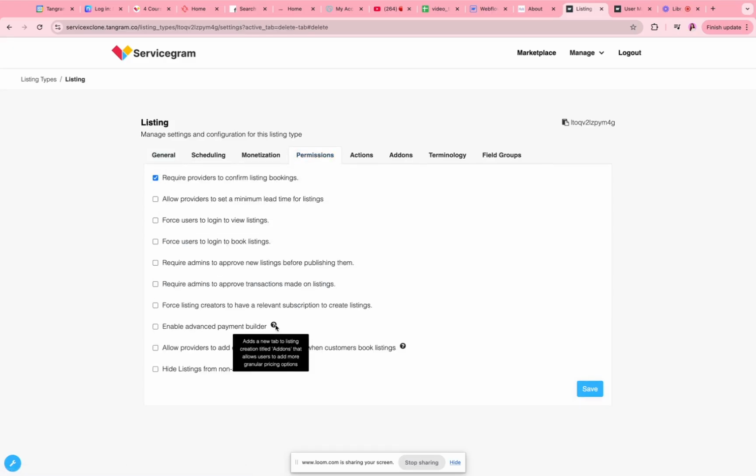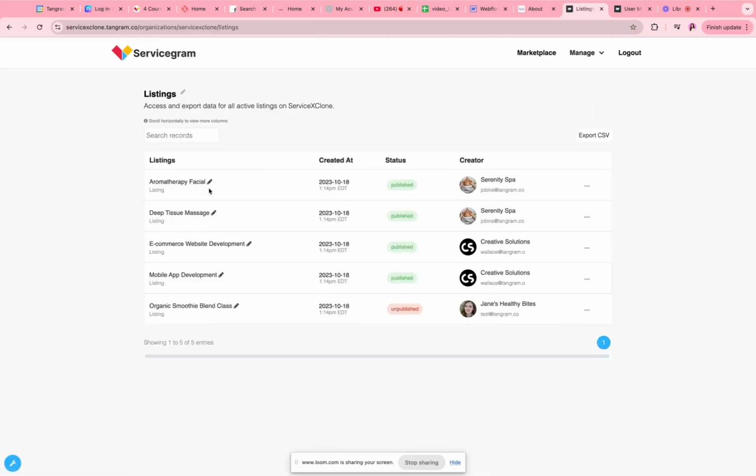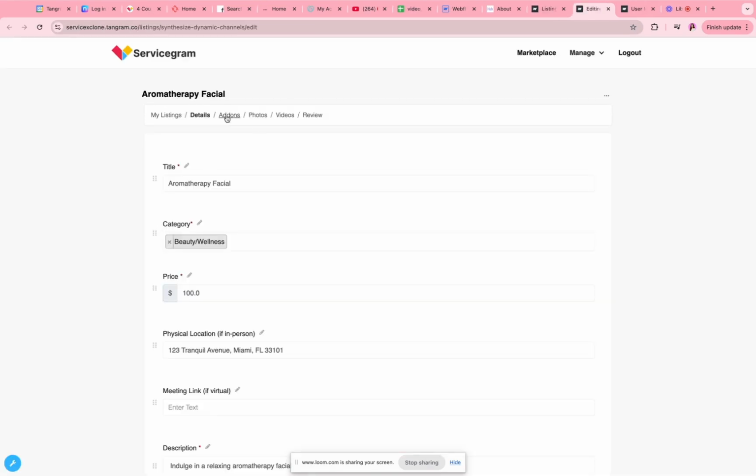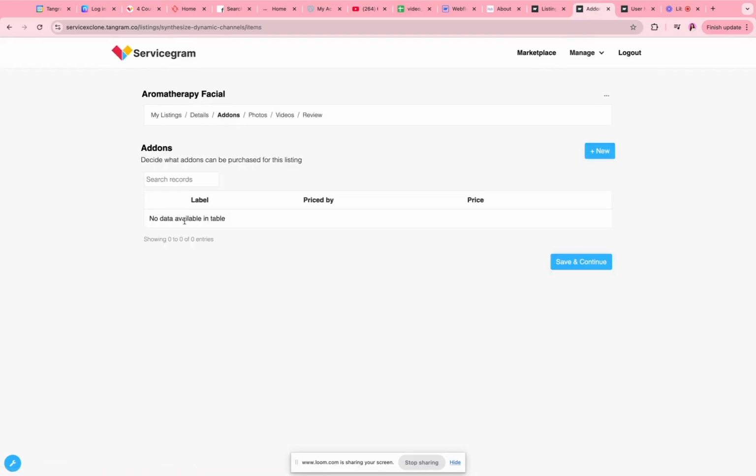This enables add-ons to give more granular pricing options when you're creating listings, and in turn, those pricing options will show on checkout. If we check that box, hit save, and then go to create a listing or edit a listing like deep tissue massage, aroma therapy facial, we will see a tab has been added to the right-hand side of the first page where you usually fill out all the listing details, where you can add add-ons.